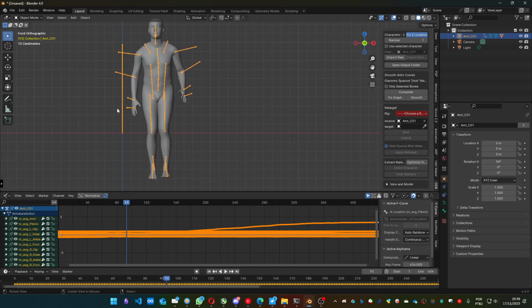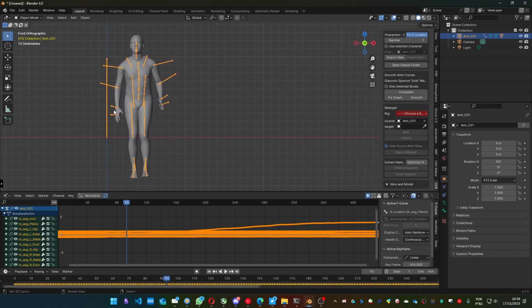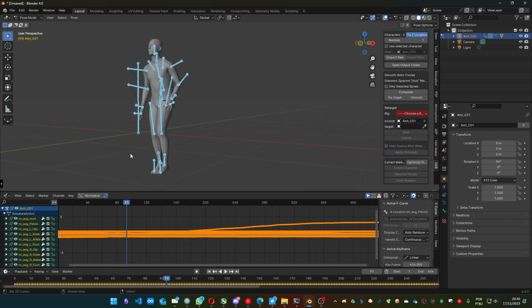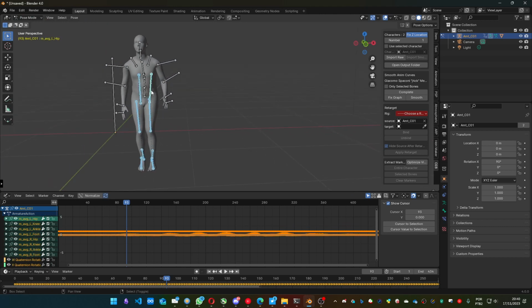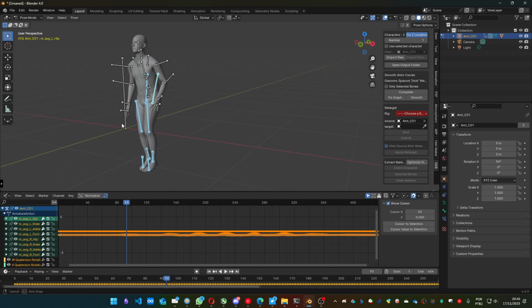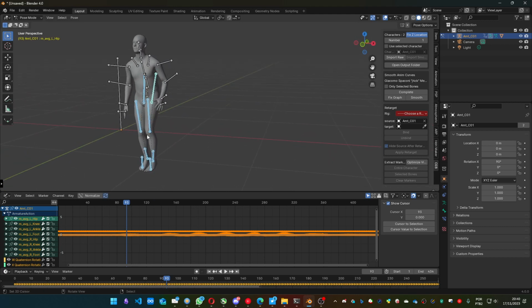For example, from some tests that I've done, the best way to work with this is with the legs and then with the rest of the body separately. So let me go to the pose mode. Let me get the feet, the leg, and the hips. So you will have 8 bones.